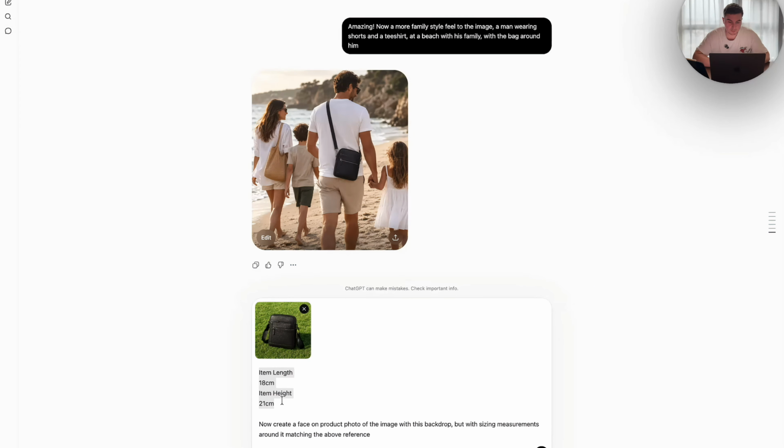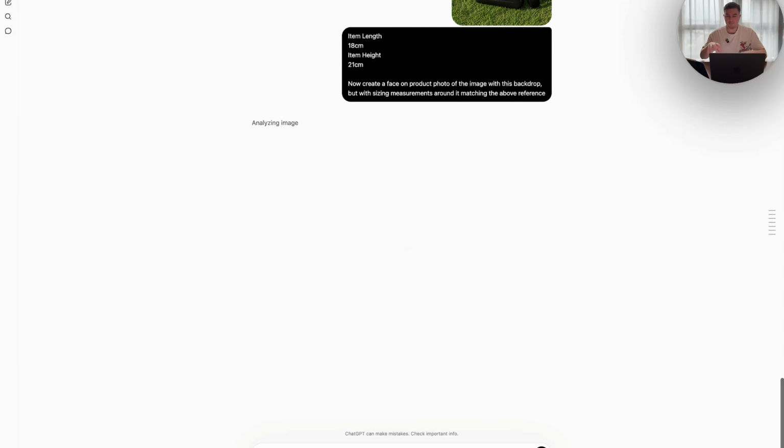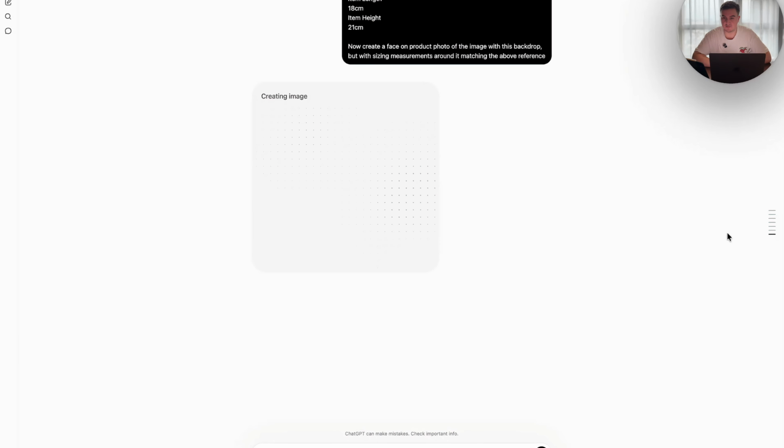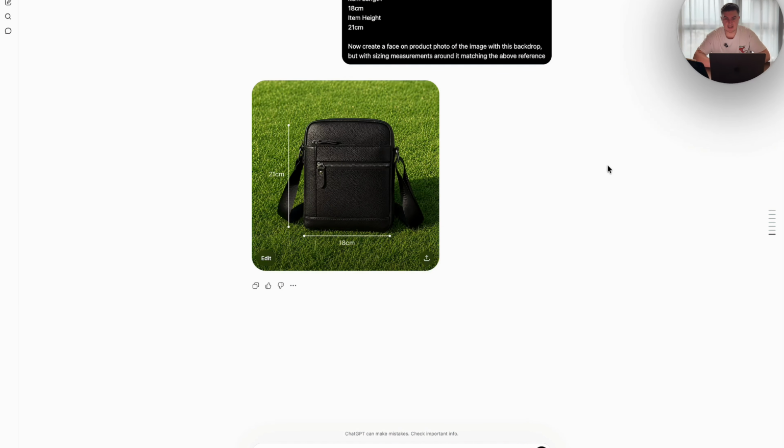So I've put in the length, I've put in the height, and I've said now create a face on product photo of the image with this backdrop, but with the sizing measurements around it, matching the above reference. So I want it back to this grass, hopefully face on, directly parallel to it, and then the sizing lines around it. Let's see if it understands that. And it absolutely nailed it. Okay, so one prompt nailed that. Essentially, that is exactly what I was going for.